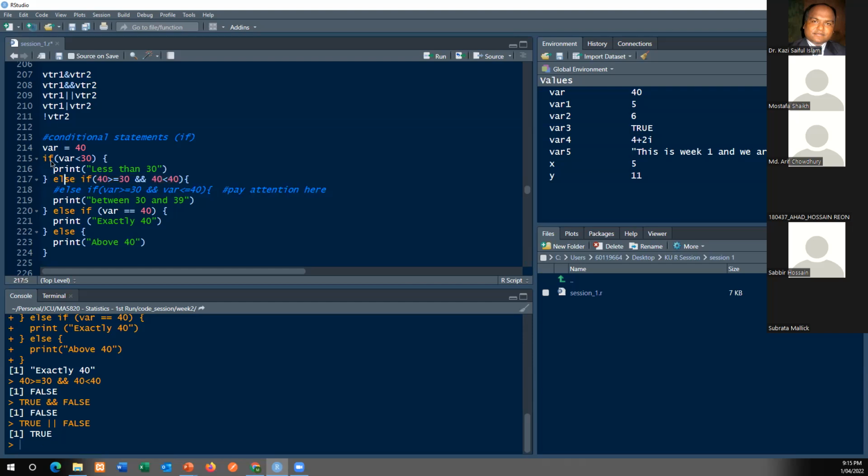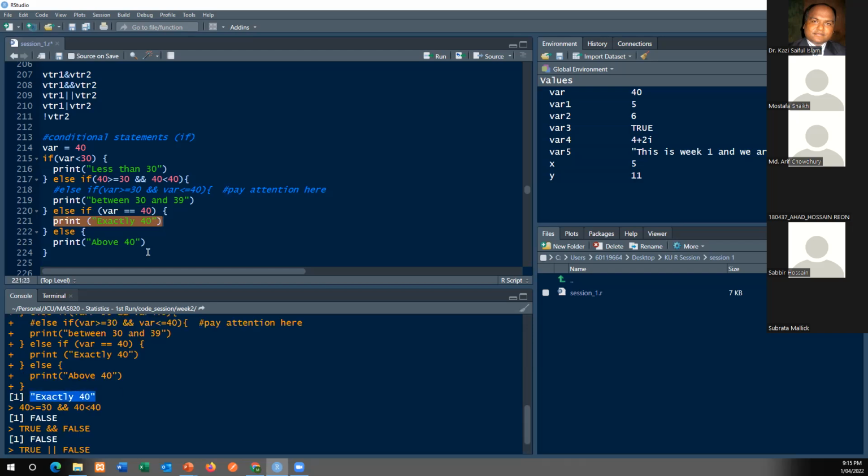And this is how we make an else statement. We have to write else, a space, if, and then the statement goes. Now we want to make another exception, so this is another else if, and we are checking exactly if it is 40 or not, using the operator double equals. In this case, 40 is equal to 40. That means this is true, and we get the statement printed here, exactly 40.